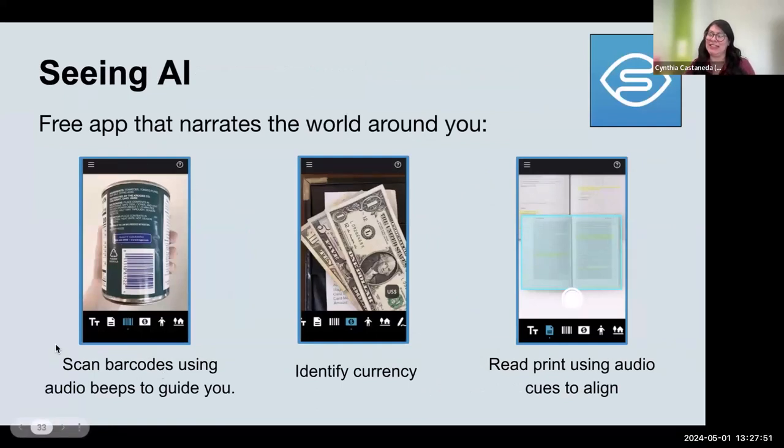You may have seen it in an earlier presentation today. It's a free app that narrates the world around you. What's neat about it is that it's free. You can use it to scan barcodes to identify an object that you're trying to figure out if it's the right one. It's useful for identifying currencies, different types of bills you have, and also reading a book or magazine. Another neat feature is that you can have it recognize people's facial expressions. It'll remember people's faces, so you can keep track of that. And it also describes scenes around you.